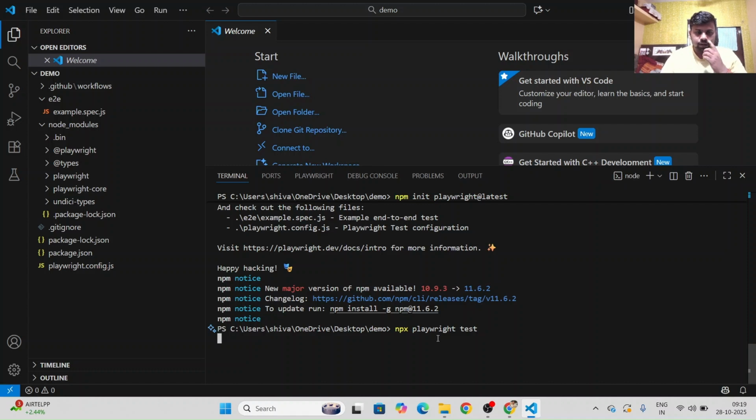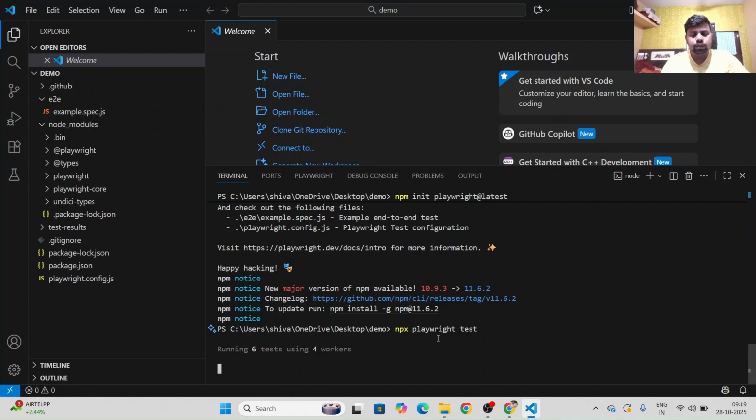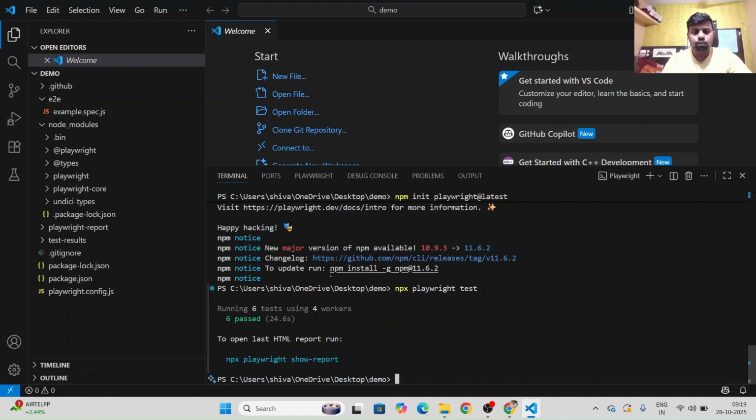Okay, so basically it is executing all the tests in headless mode. It's running. It uses 4 workers to execute the tests. What is a worker? A worker helps to execute all the tests quickly and in parallel. So yes, all 6 test cases passed.